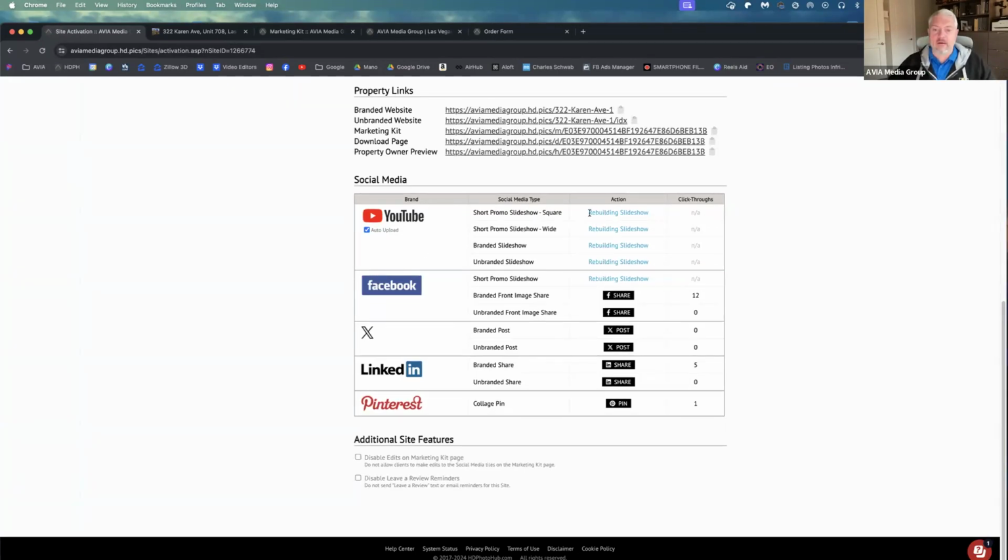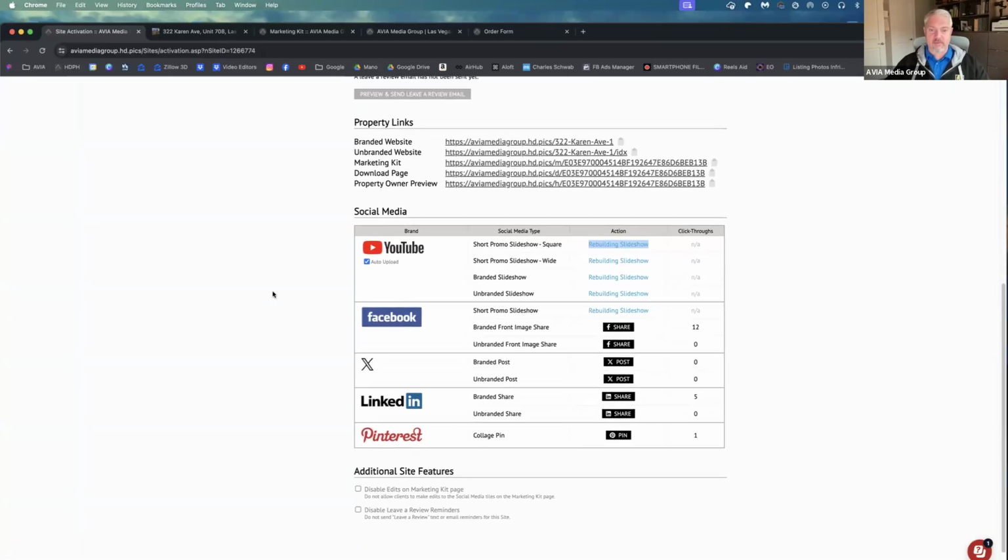Now, anytime you encounter this light blue rebuilding slideshow, you'll see this in the video section especially, anytime you make a change to anything in the site media section, whether that is moving the order, blinding or highlighting images, unblinding, unhighlighting images, it does take about an hour for those to rebuild, depending on the size of the queue of people who are doing it in front of you. The system just gets overwhelmed.